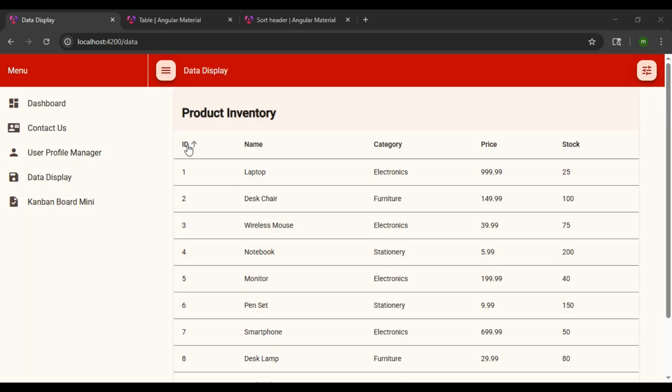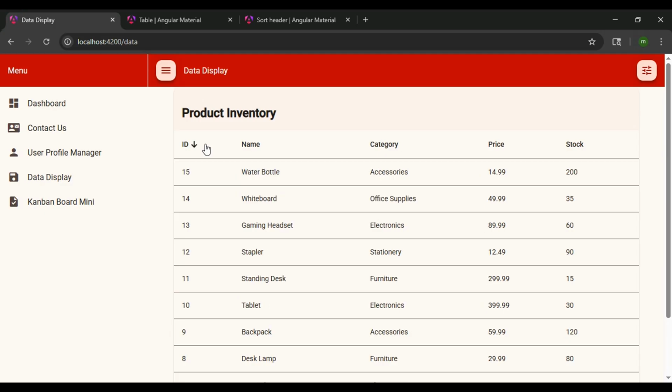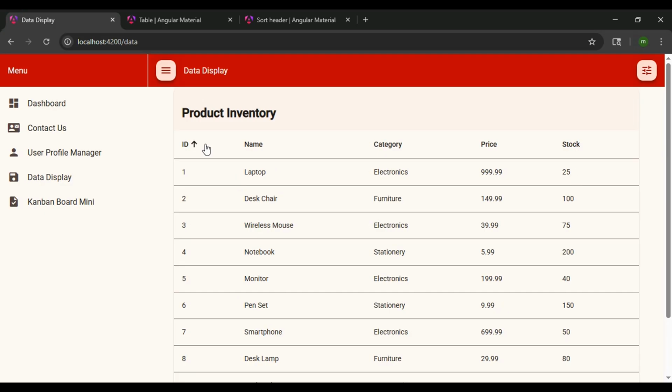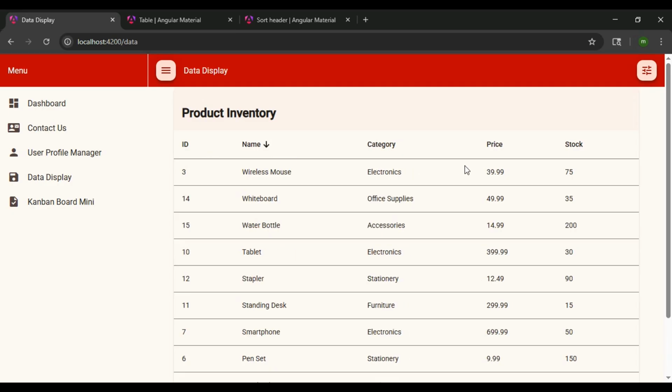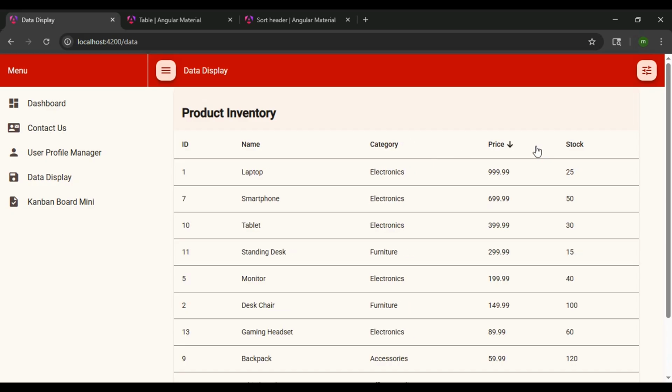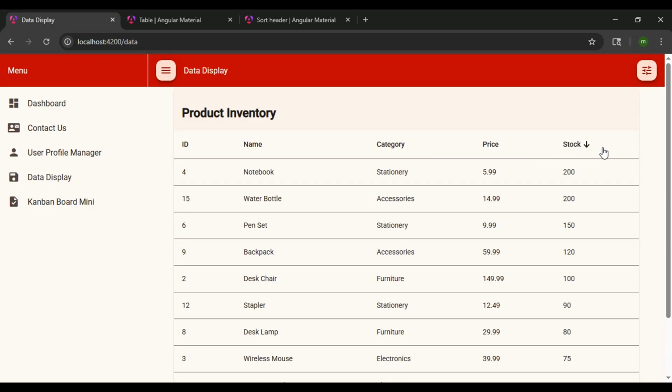Let's start off by testing our ID. And when we select this, this should sort by ascending and descending order. And that looks good. And then the name should be alphabetical. That appears to be working. And also our category, the price, and the stock. This looks really good, and this is how you add sorting within your table.